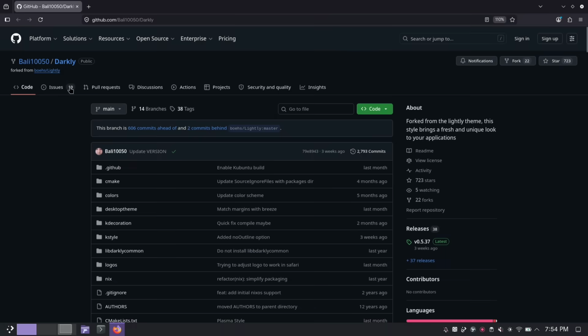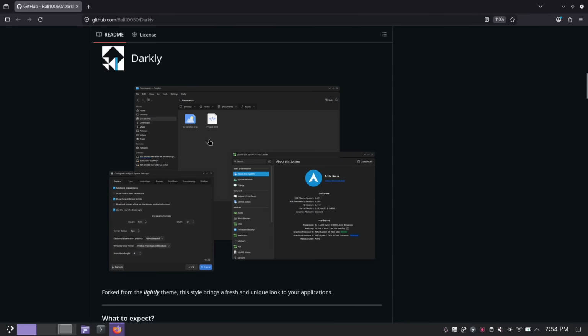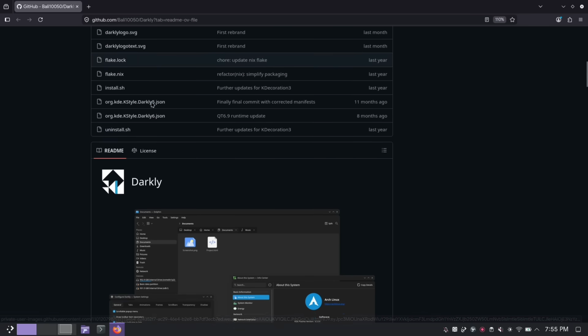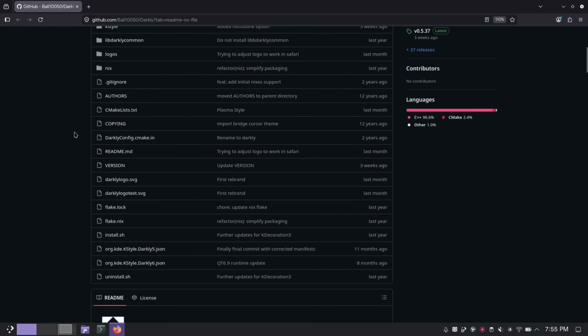The first thing we're going to need is a style called Darkly. It's a fork of the Lightly theme, and it's what we'll use to get that transparency across our windows. Darkly also includes its own window decoration, which gives you a lot of customization options right out of the box.